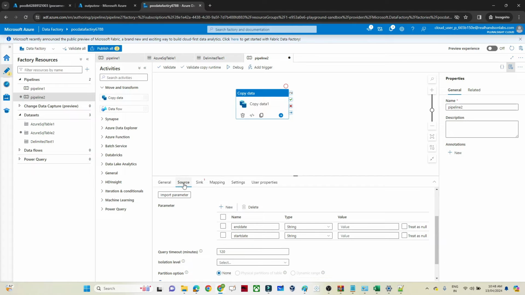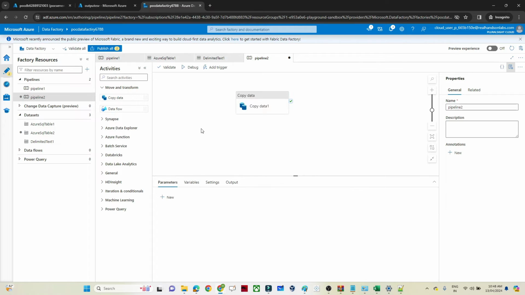Now once you have selected the source, you have to click anywhere on the left side, on the pipeline canvas, and click on Parameters. We will create two parameters, one is end date and one is start date, as the values we will pass there. So click on the plus, and give p end date and p start date. This is the value we will pass into the stored procedure.